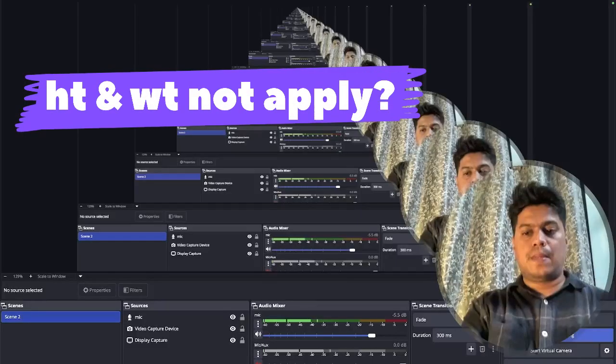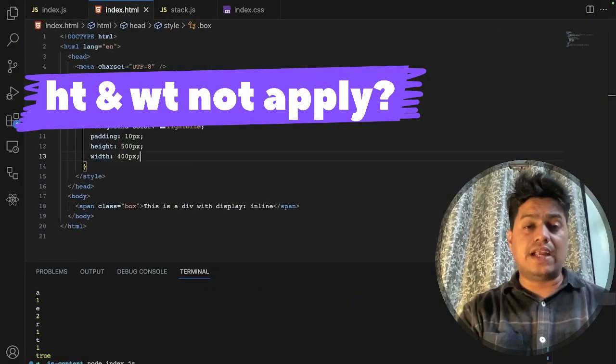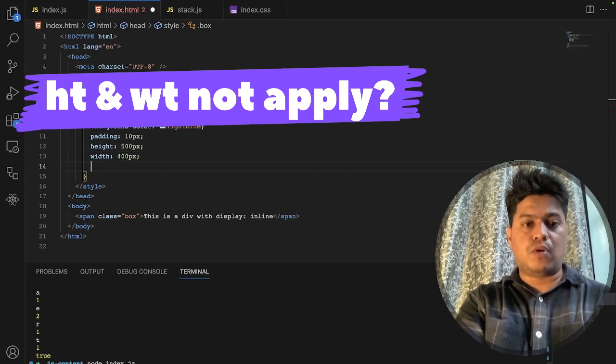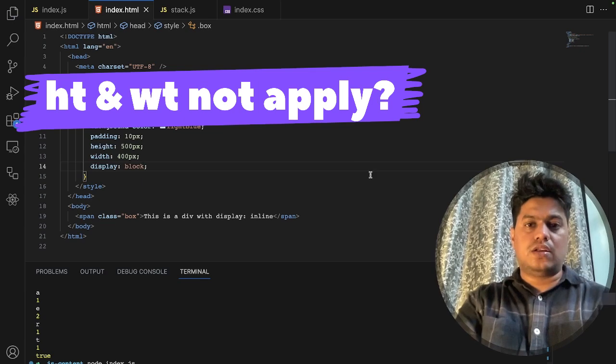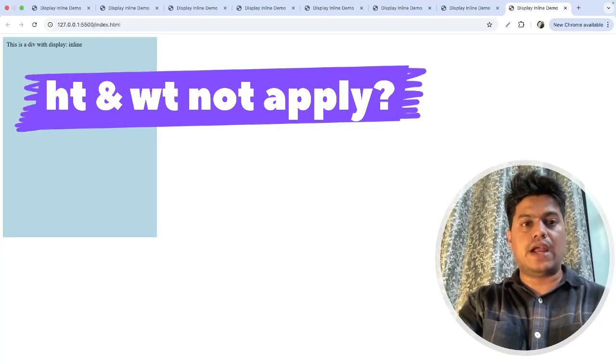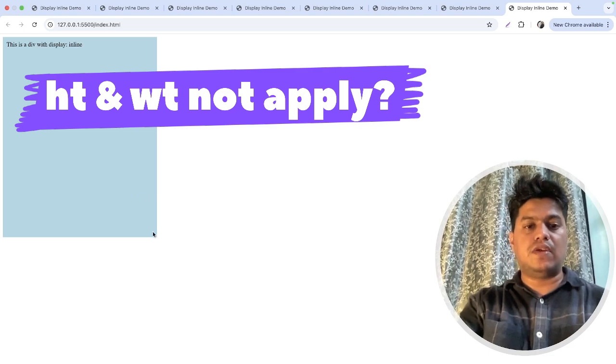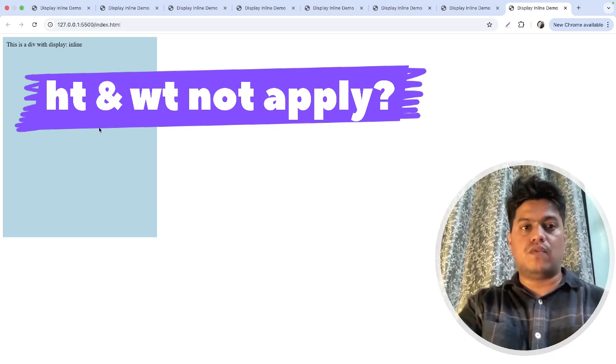Have you ever wondered? It only takes the height and width of the content, and to fix that we can just change the display property of that element, display block. And if we do that and we see in the console, in our UI, now we can see that our height and width is getting applied, and we can verify it by the background of that element.